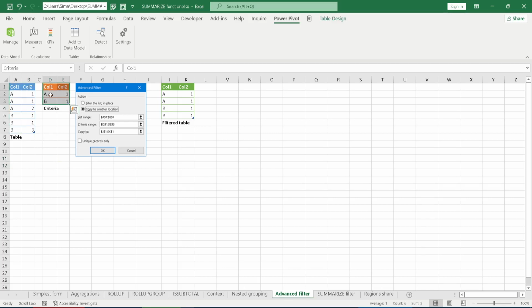This criteria is saying: filter this table so that only rows that have A in column 1 and 1 in column 2, or only rows that have B in column 1 and 3 and 1 in column 2, will remain. We will place these two tables as arguments in the advanced filter dialog, and we will get our filter table. Now, why is this important?